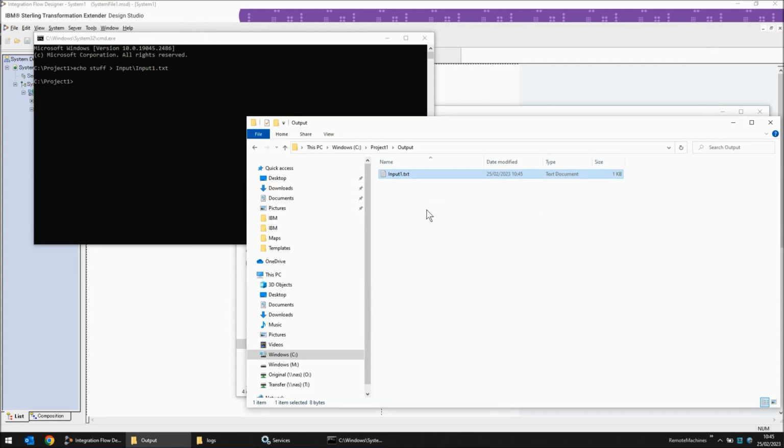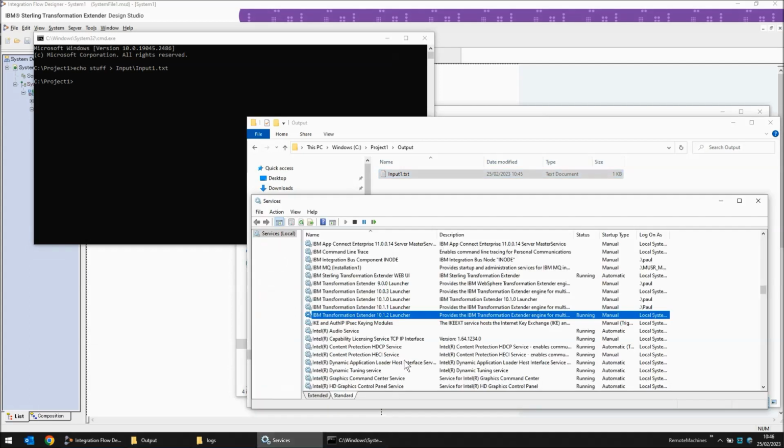So, fairly simple file-based flow here, and this is what we're going to be using for showing you how to migrate from the ITX launcher to the new ITX flow-based listener. Let's stop the service before we move on to the next step.